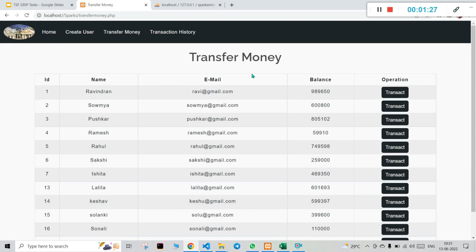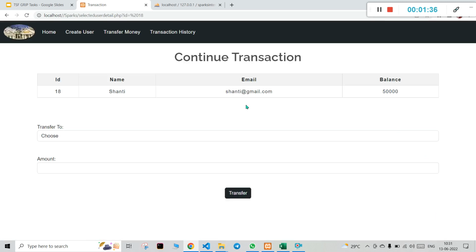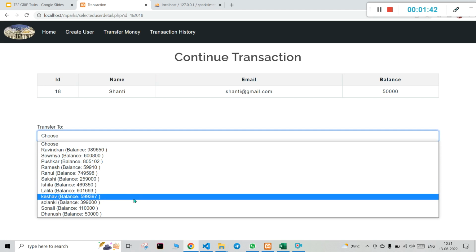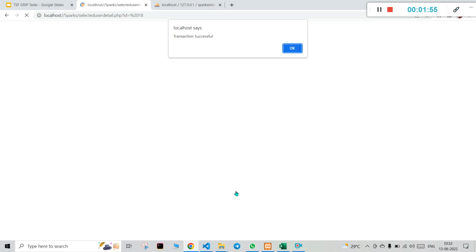Now this is the transfer money page where we can select a particular user and transfer money. Let's say I'm selecting Shanti. I select, and then you can choose whom we are to send the money to. Let's say I'm sending it to Sonali, a sum of 2,000 rupees. If we click transfer, then the money is sent to Sonali from Shanti, and it says the transaction has been successful.